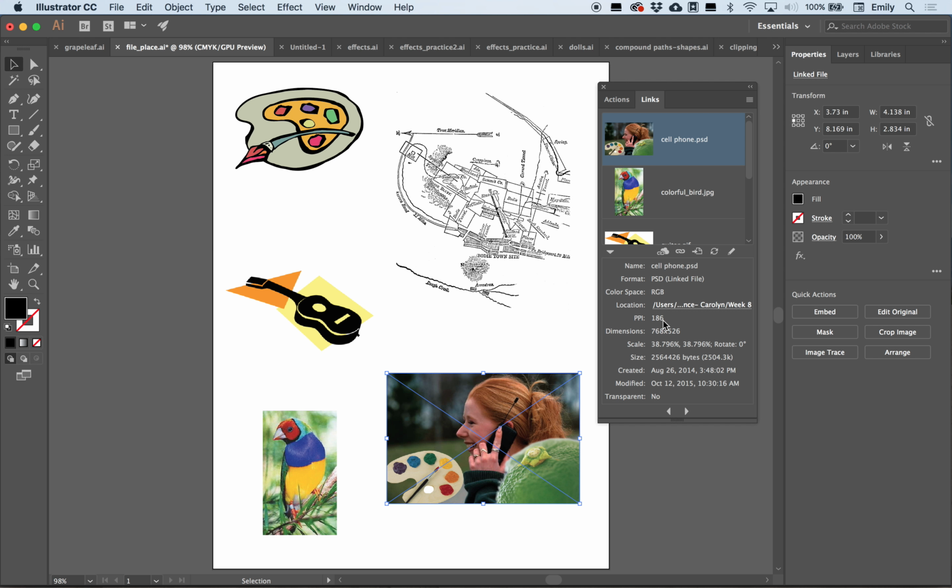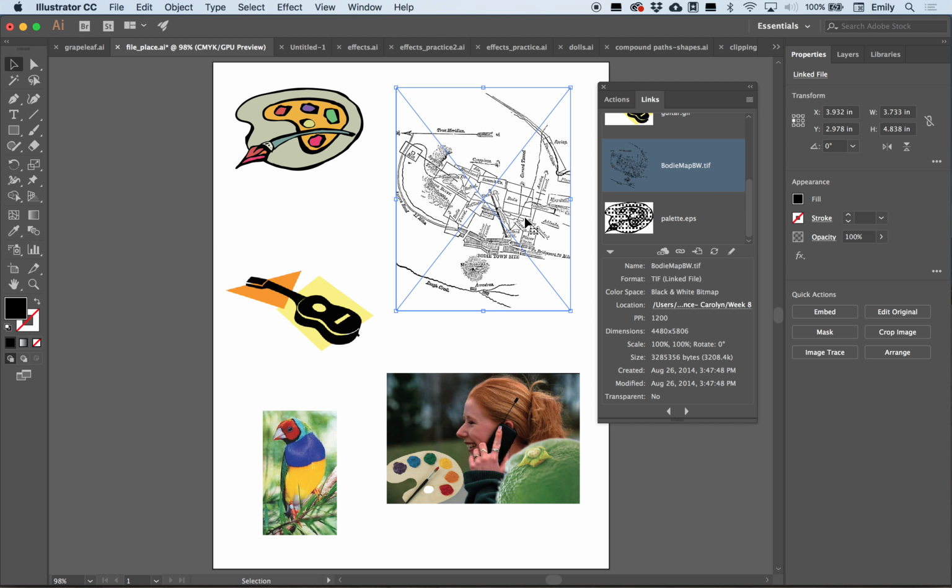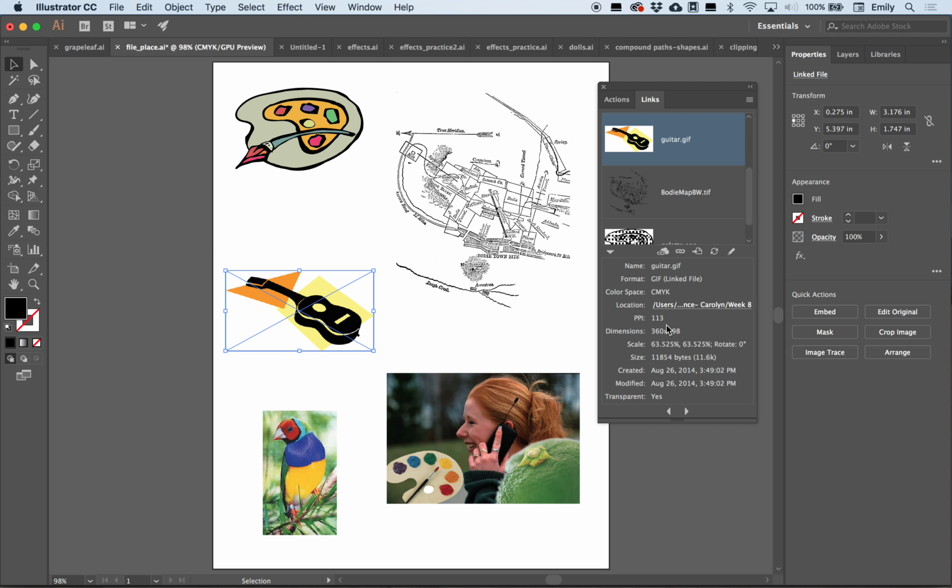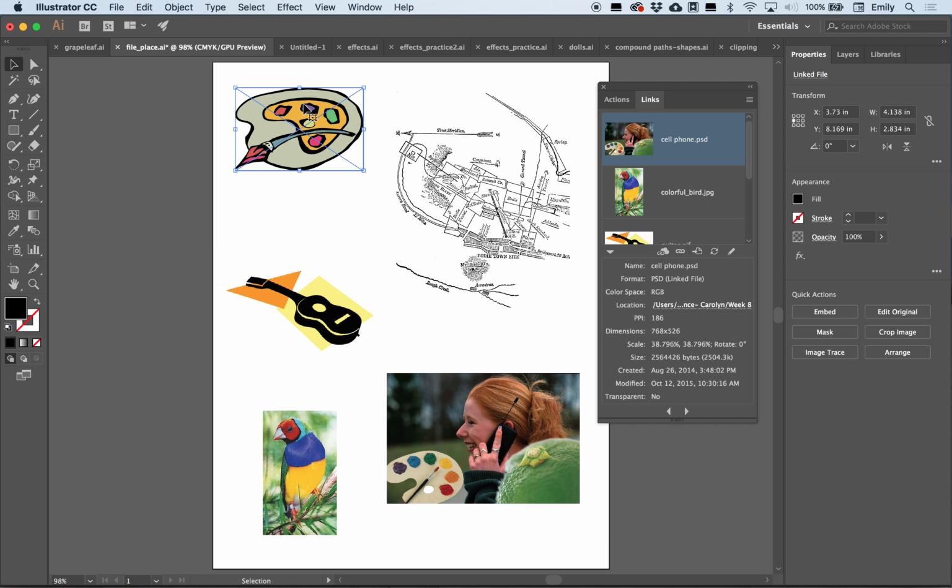This one is 186. If I click on this one over here, this one is 1200 pixels per inch. This one's actually a huge file, a really big TIFF, as far as its pixels per inch and dimensions. This one here, 113. I was kind of looking for a 72 dpi one, but it doesn't look like we have one. 122, 186, and this one is an EPS graphic, so it should have none, which it doesn't.